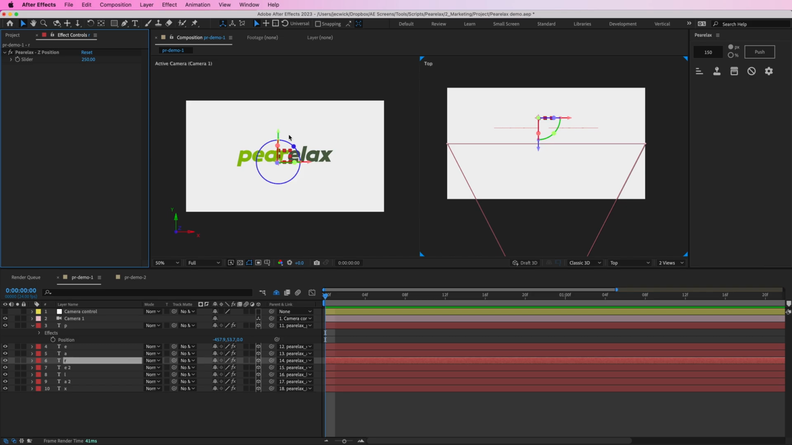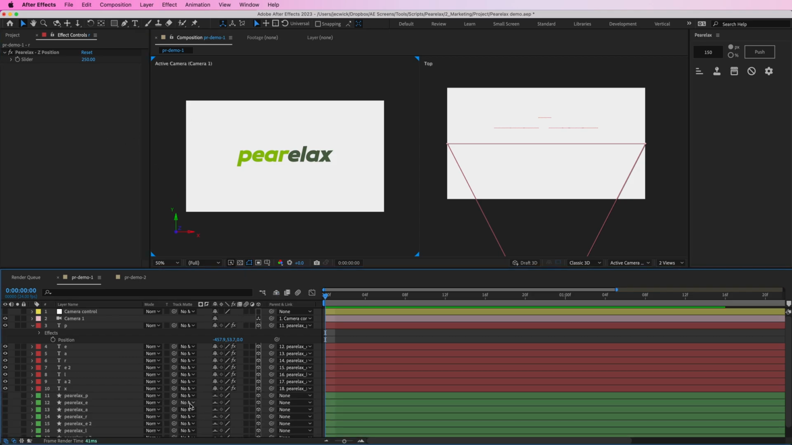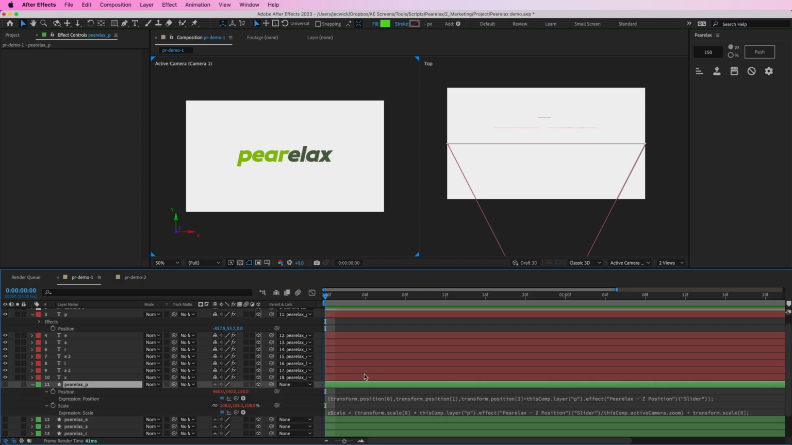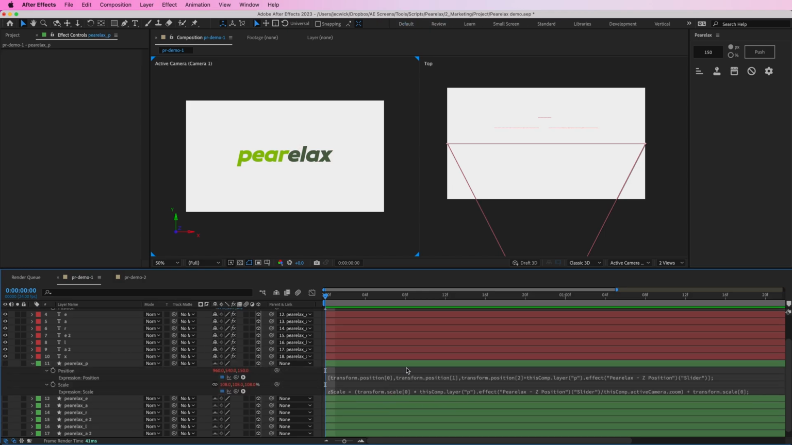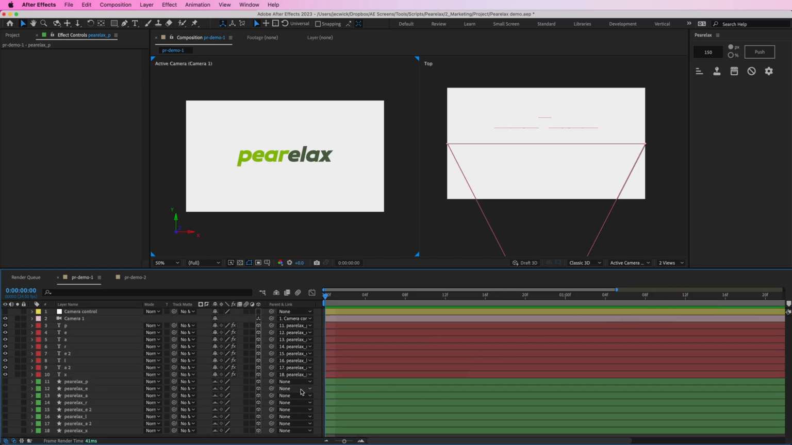And you can see again, it's just remaining locked with its optical size and position. Now the way this is working is if I untoggle the shy layers, you can see it created all these new layers. And then each of these have some expressions applied to them. So the only downside to using controls like this is it can kind of add a lot to your project, and my render time just went up a little bit.